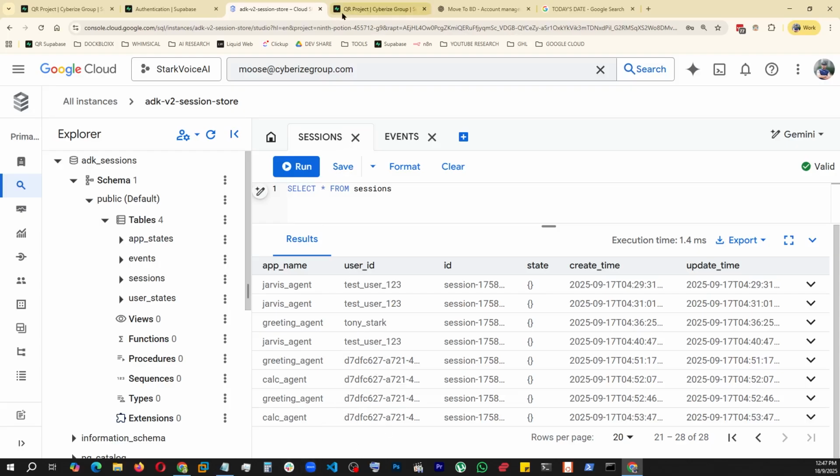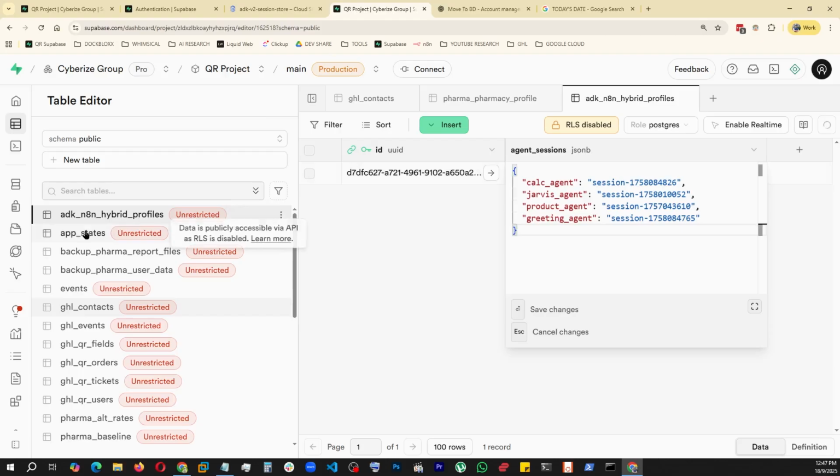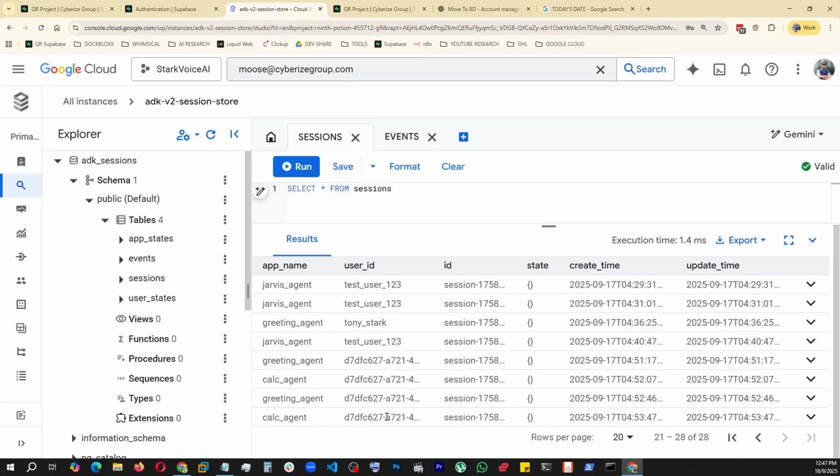This is actually coming from the Supabase, this table here, the ADK N8N Hybrid profiles. So this is the user ID that Supabase generates when we register, and this is the unique ID that goes beyond your email address. This is what Supabase generates. So look at this number, D7DFC627, and it matches exactly. So we know that this is the user ID it's maintaining. This is the session it's maintaining.